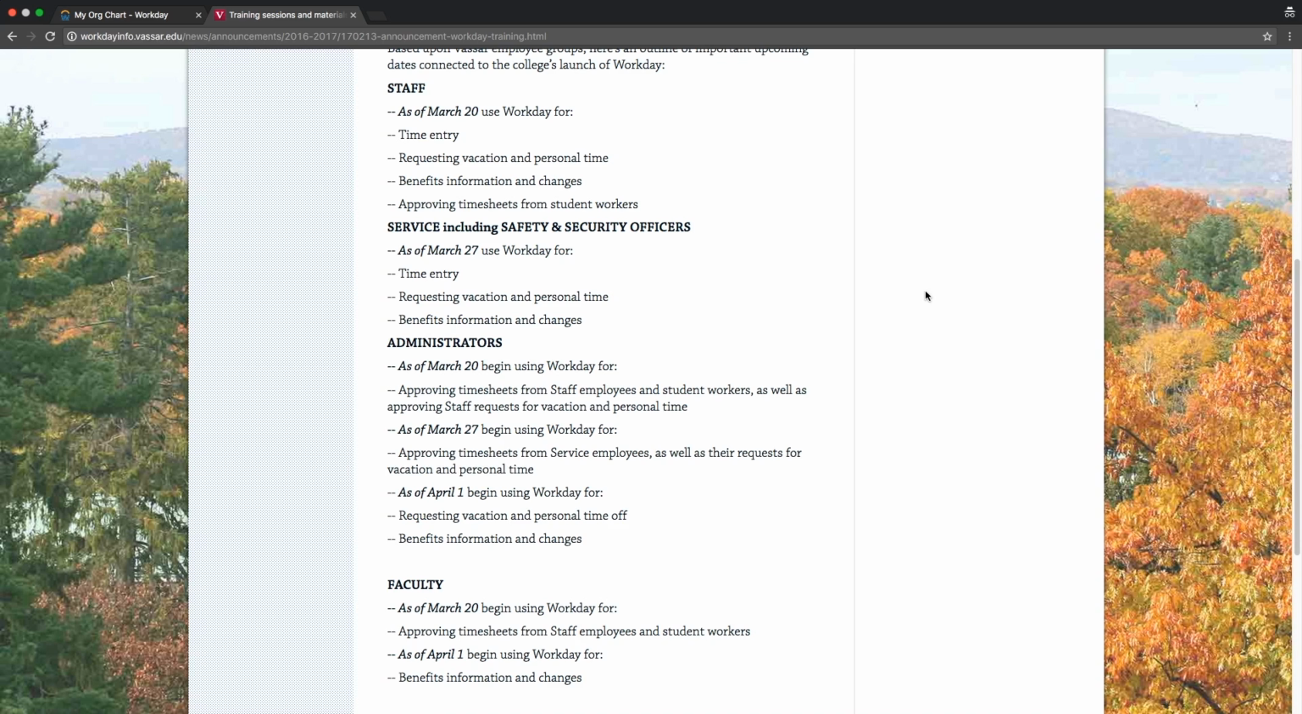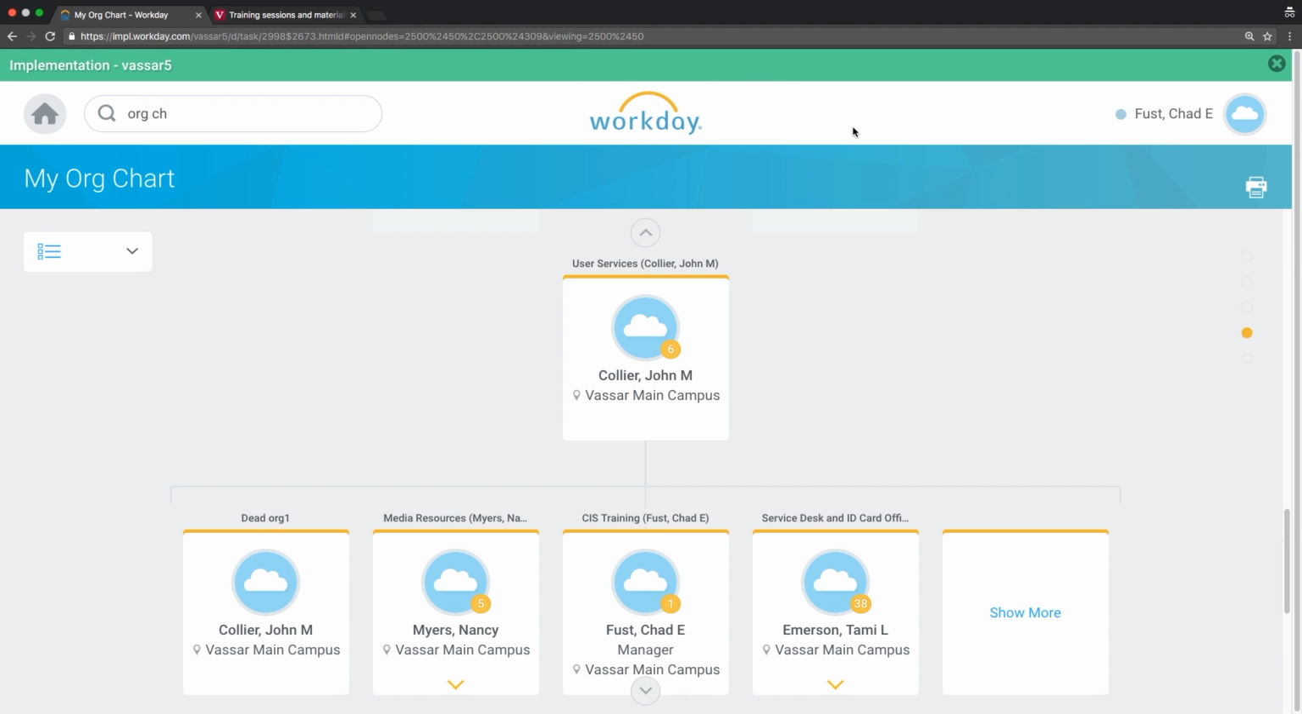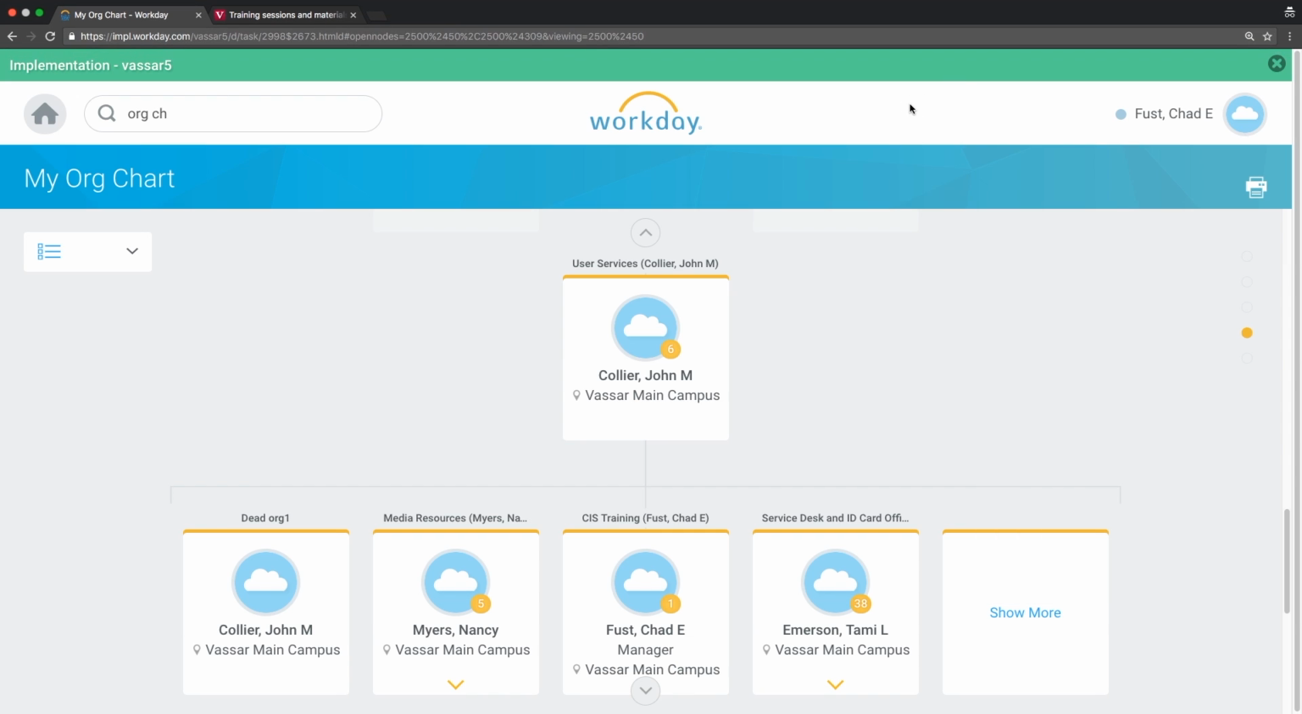Any questions about the timeline or any of the roles within the timeline? All right. If there aren't any more questions, thank you for coming. Feel free to, if you do want to keep exploring, you can click around, but when you're done working, just click the cloud in the upper right and the yellow sign out button. We're still here to answer any questions you might have, though.